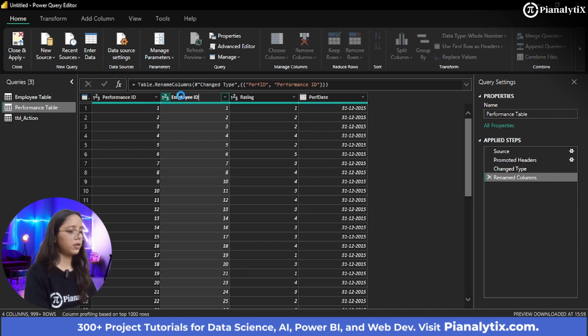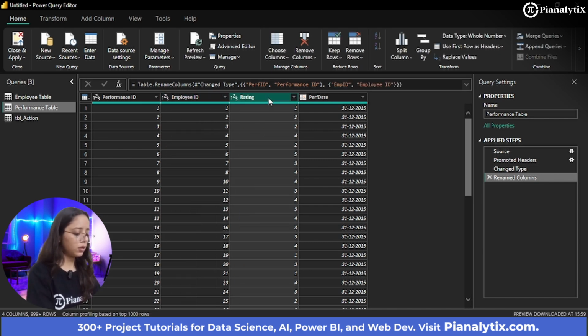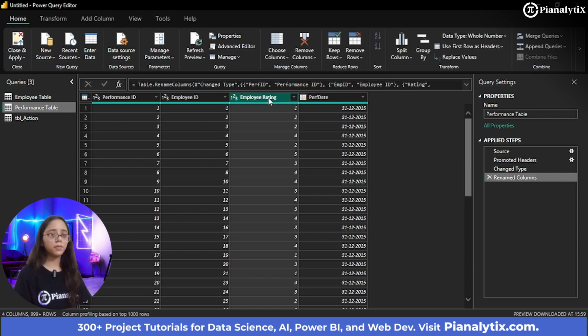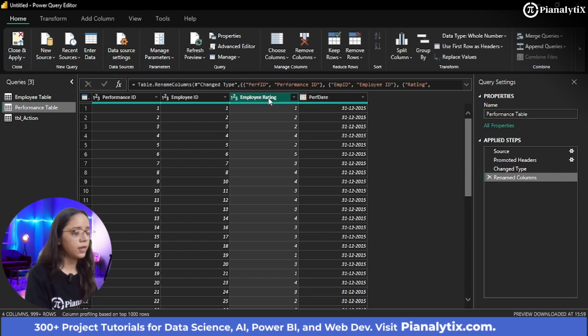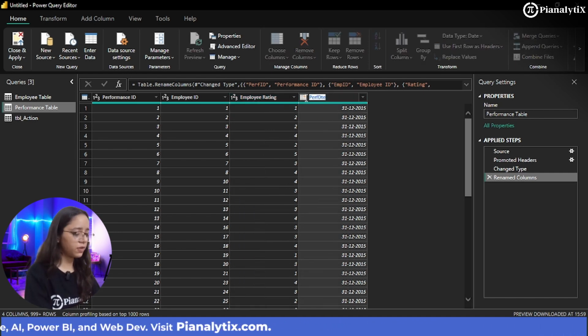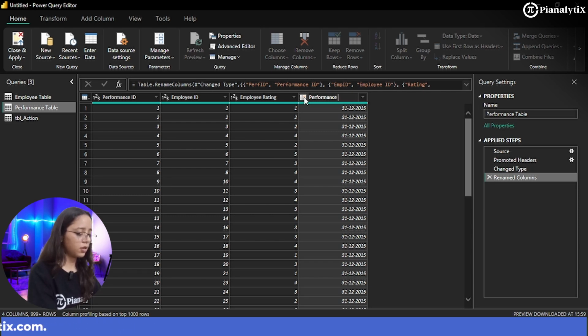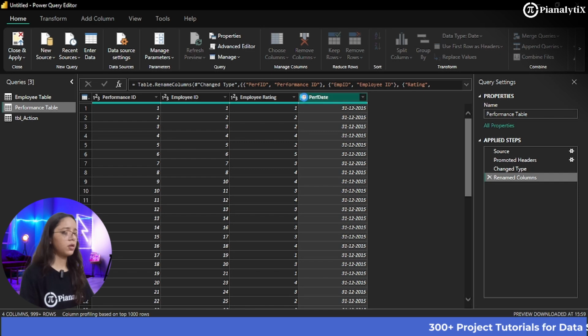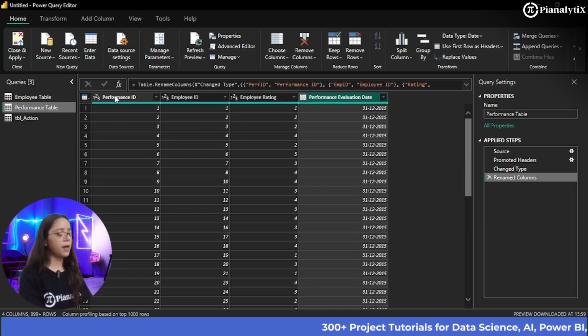Employee ID, employee rating. Employee rating is nothing but the rating that was given to each employee on the basis of their performance, right? And this is the performance date, or the performance evaluation date, when they were given the following ratings. Performance evaluation date.